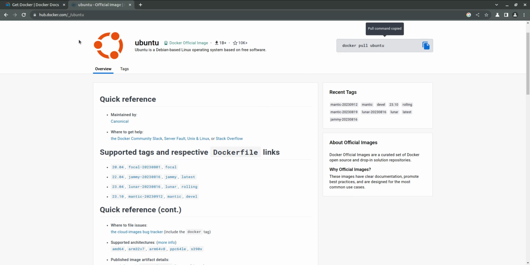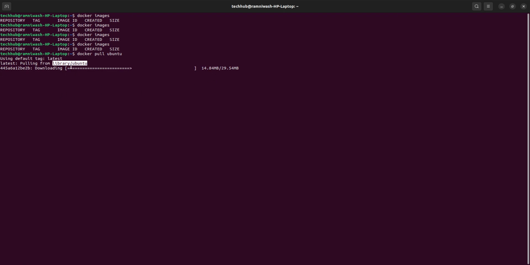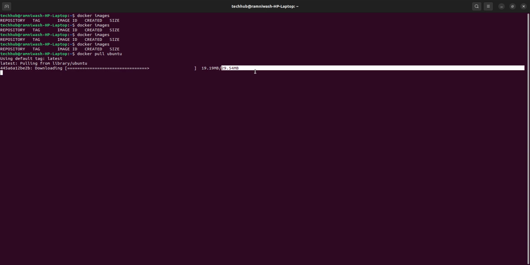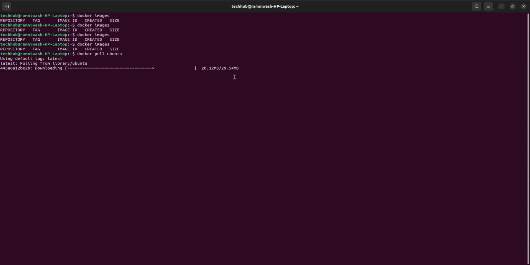When you log in to Docker Hub, you will see /library, that is the default one. If you want to give any prefix before that, you can do that for your custom image, but this is the default one, that is the library. You understand? From Docker Hub it is pulling. It depends on your internet speed, because this image size is something like 29 MB, so it will download like that.